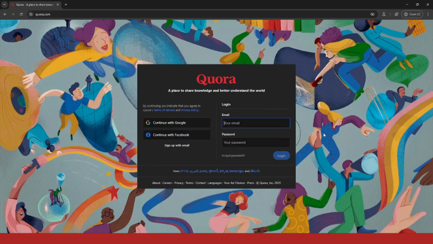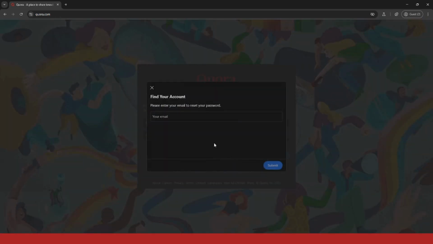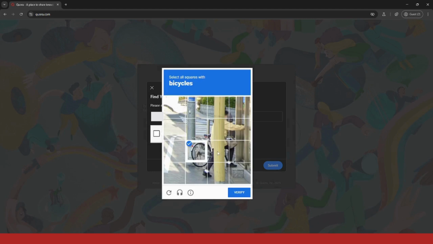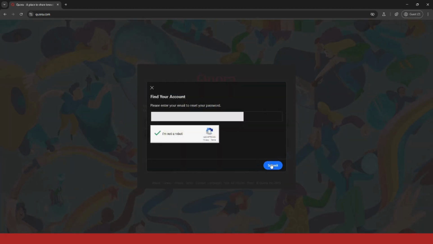To reset your password, you want to head over to Quora's login page and you want to click Forgot Password. And here you want to enter in your email and complete the CAPTCHA and click Submit.